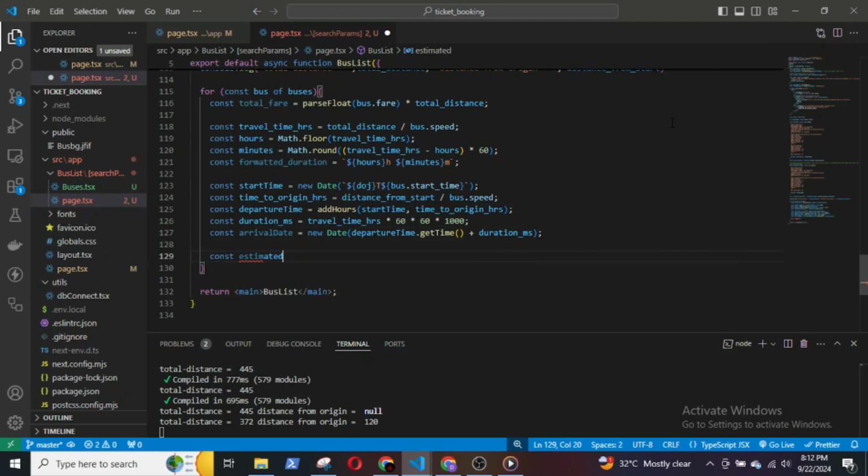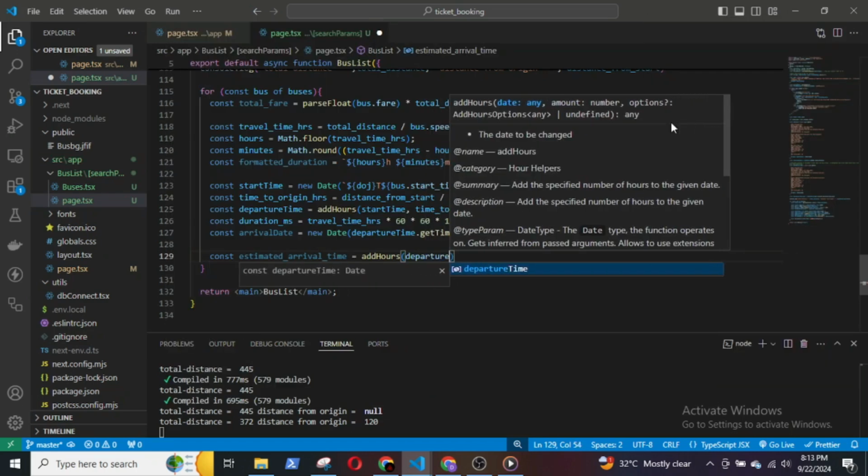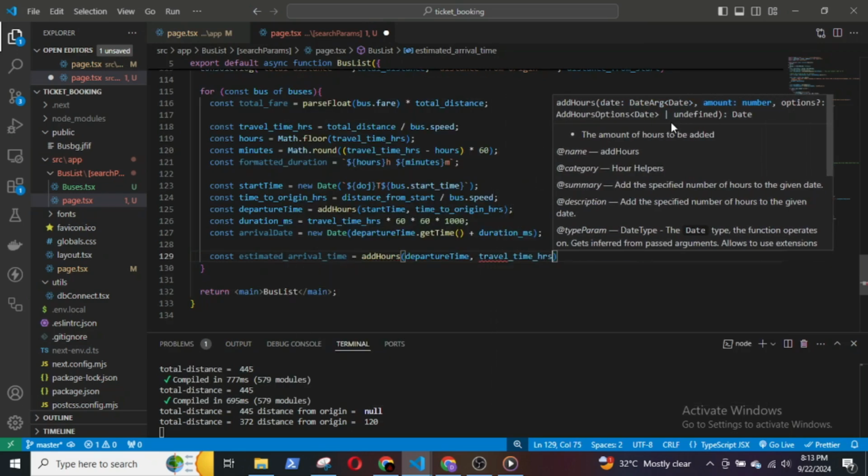The line const estimatedArrivalTime = addHours(departureTime, travelTimeHours) calculates the estimated arrival time by adding the travel duration to the departure time.